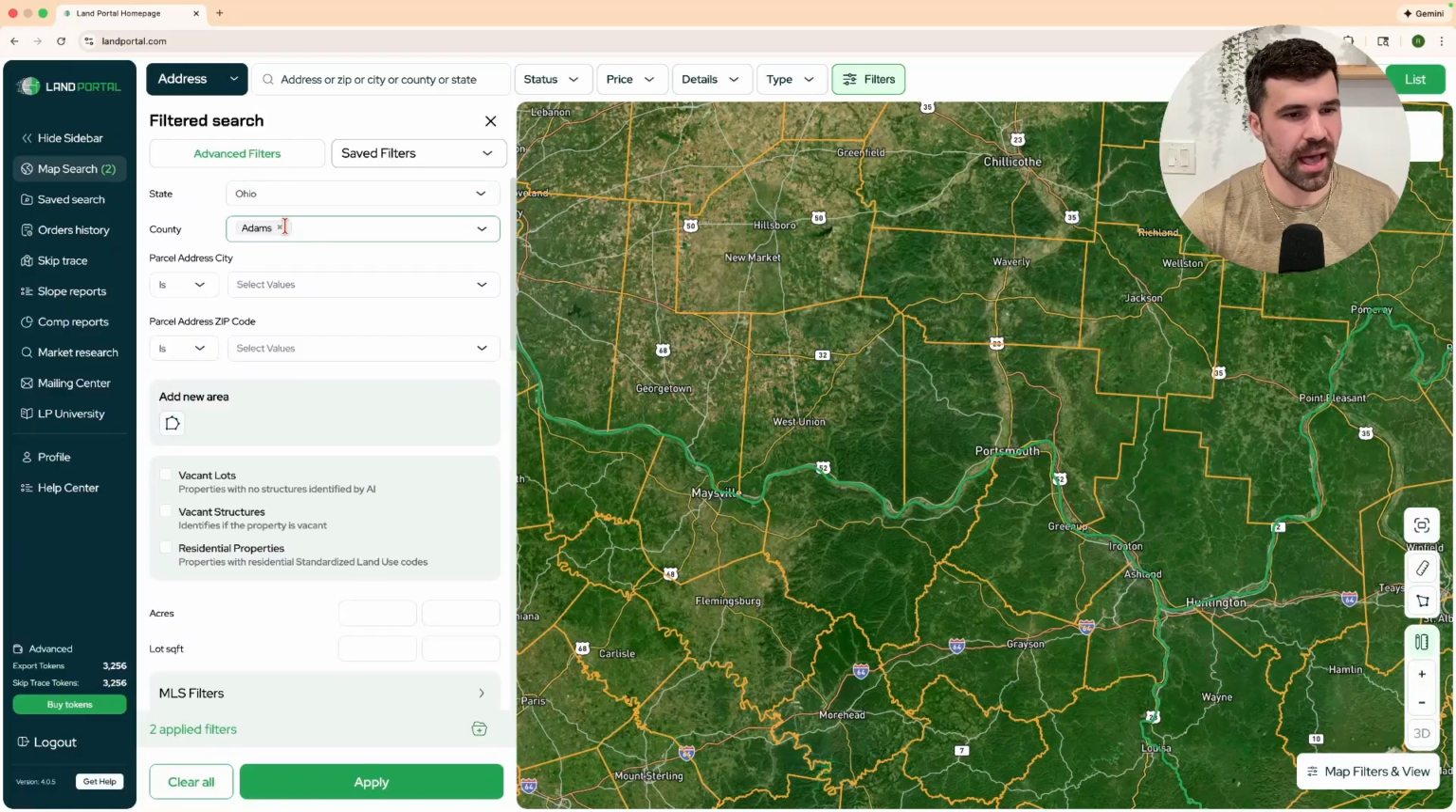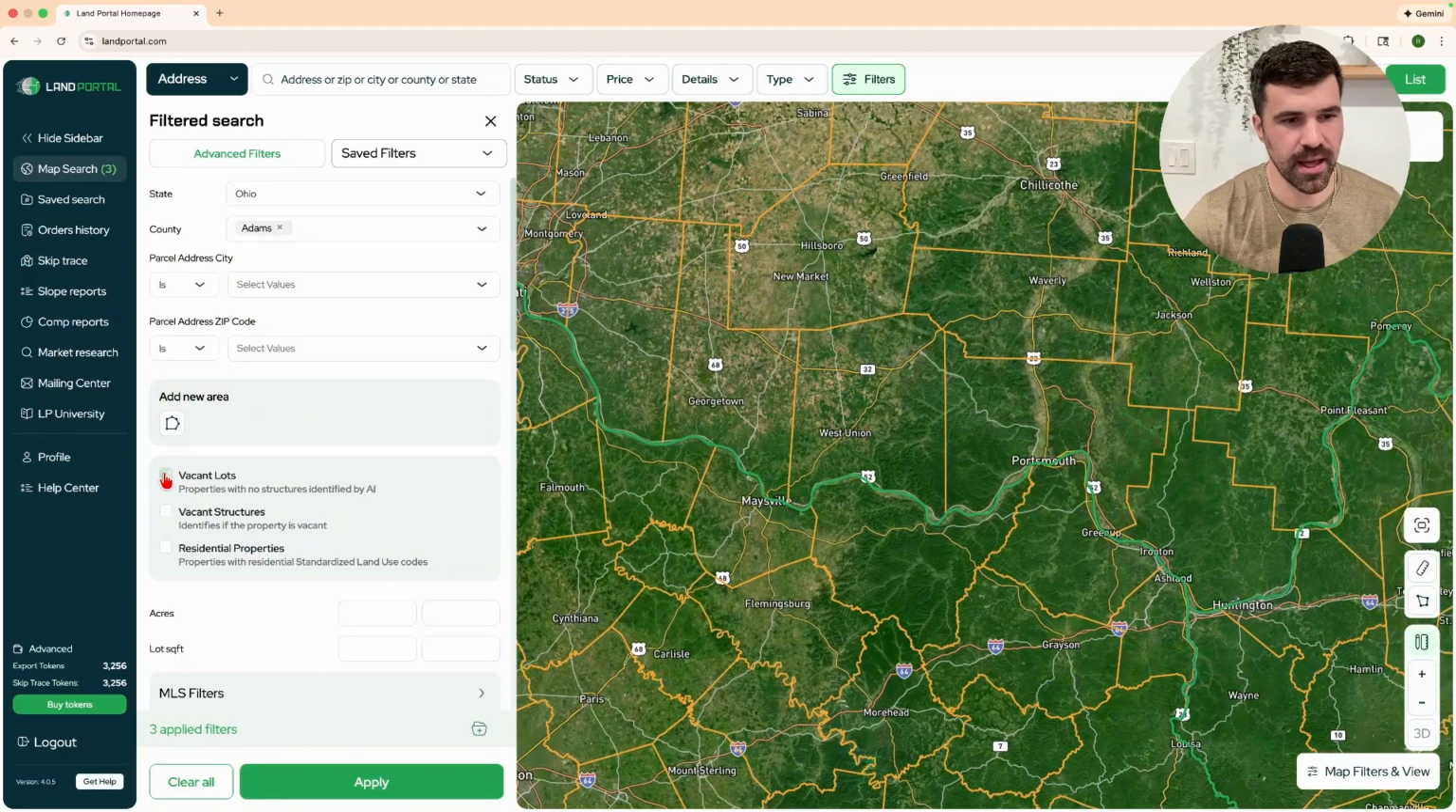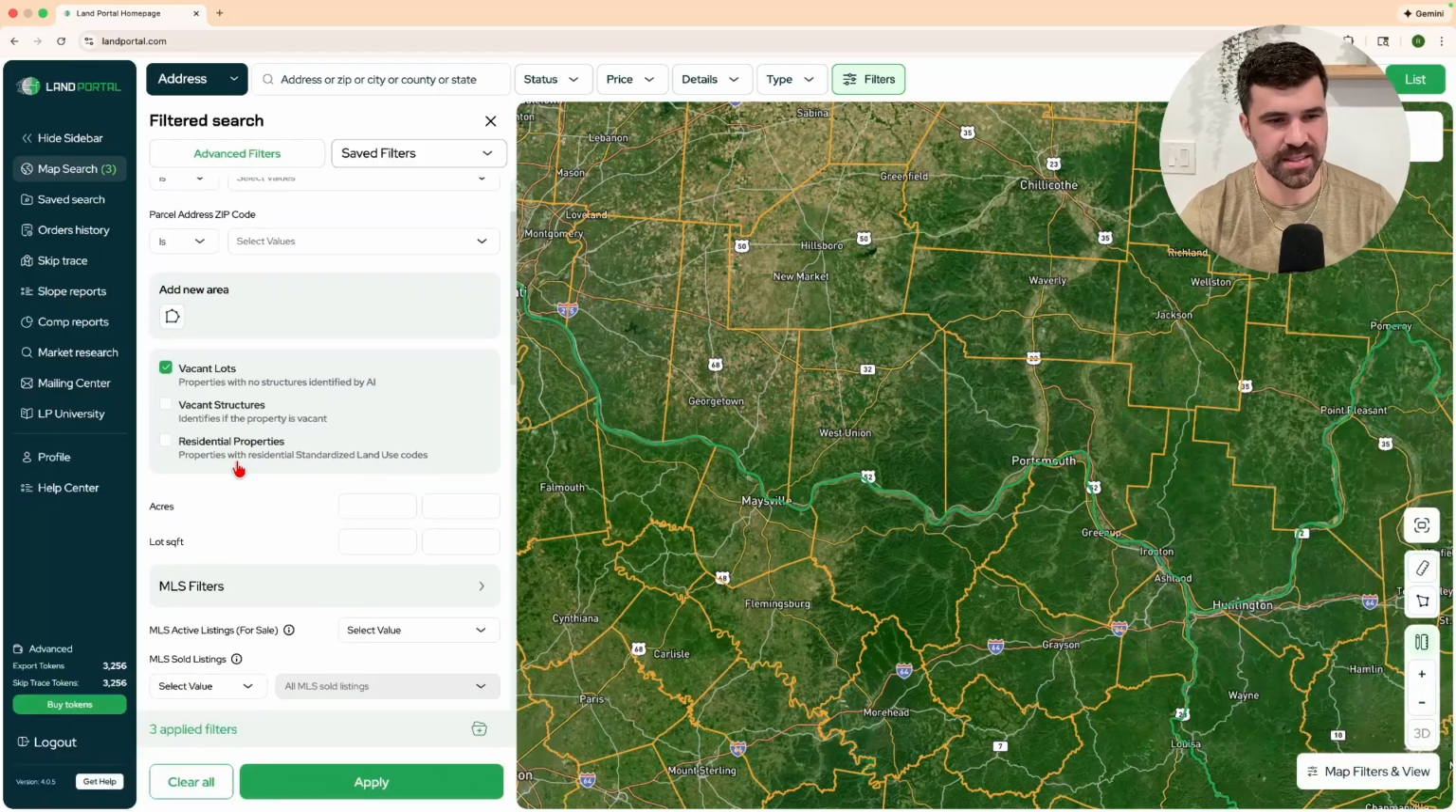So again, Ohio, Adams County, Ohio. The next key thing is I want vacant land. I don't want land with things on it. So let's hit vacant lots. And this actually does a satellite overview. It looks for structures. It pulls county data. This is AI vacant lots. So you're not getting any lots that have houses on them, have structures that it identifies as a residence.